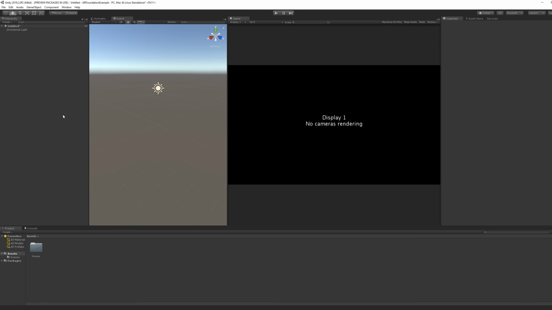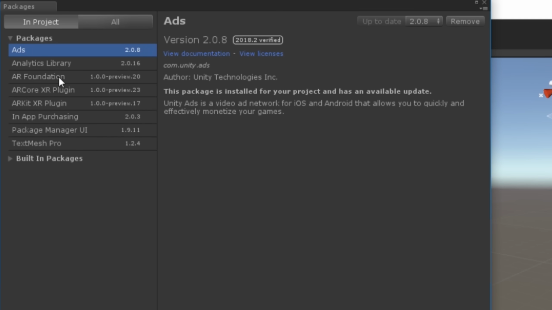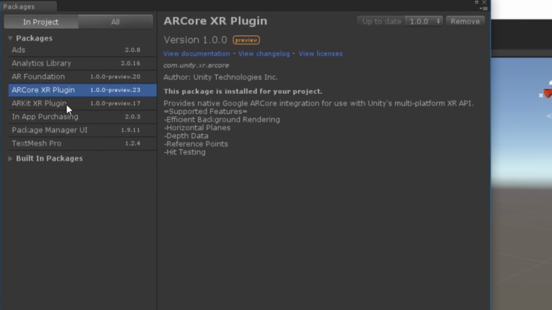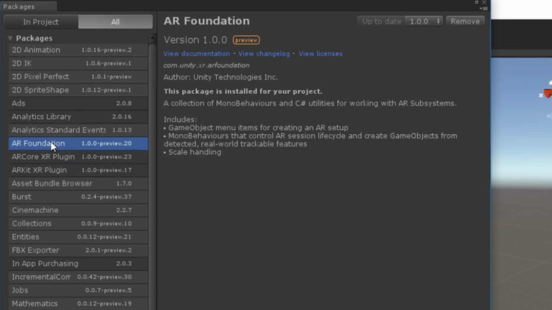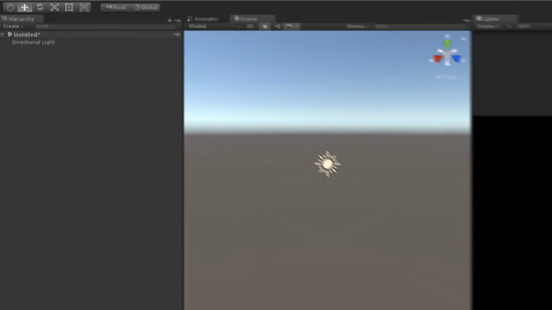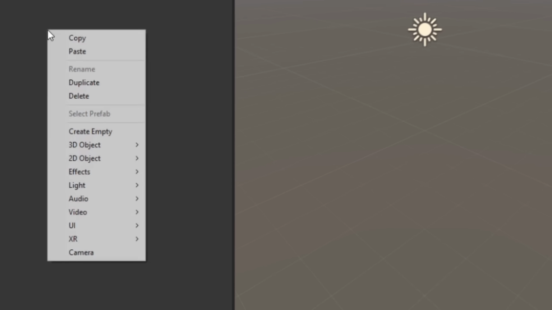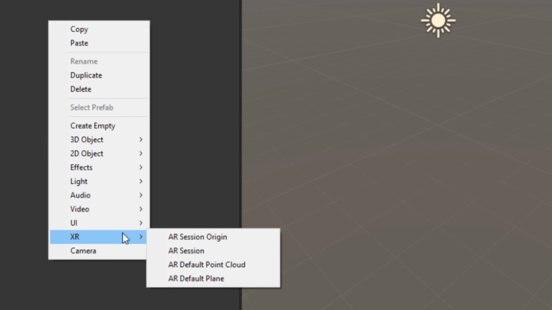All we need to do to get started with AR development is go into our package manager and import AR Foundation, AR Core if you want to build for Android, and AR Kit if you want to build for iOS. Keep in mind you will need access to a Mac running Xcode to build and deploy your iOS projects. With these packages installed, we can go ahead and create an AR session and AR session origin in our hierarchy. These objects can be created by right-clicking and selecting them under the new XR menu.